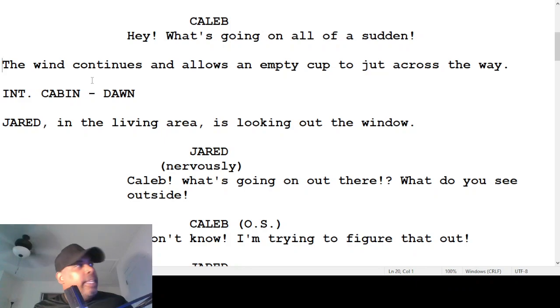Camping and stuff like that. The wind continues and allows an empty cup to jut across the way. So that's another action line there. It's the third person view there. And we're inside the cabin now. It is still dawn. Jared, introduced in all caps, living area of the cabin, looks out the window.